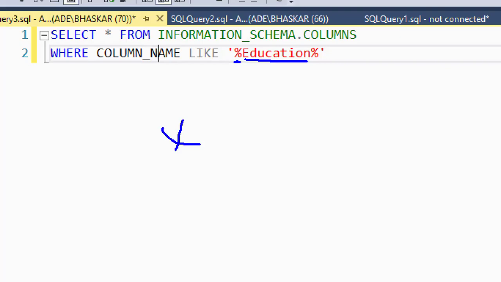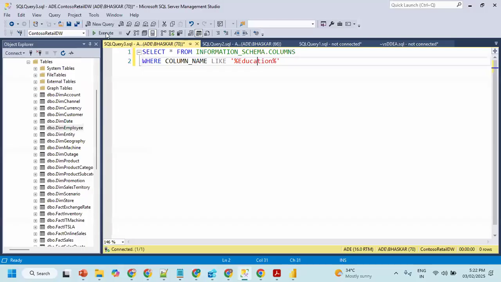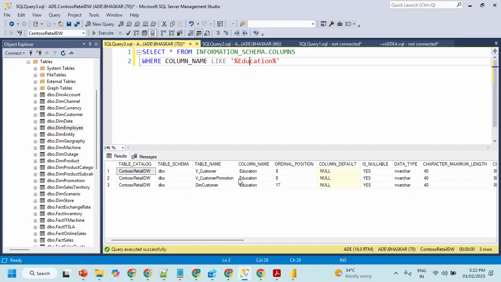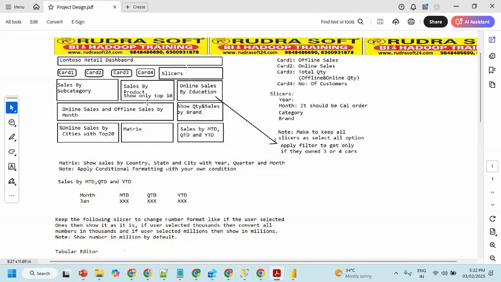It's something like the star we use when searching in the Windows operating system. If you want to find .csv files, then we may go for star.csv. In the same way here, I'm just trying to find where my column name is. You can see here, education is available in Contoso Retail DW, so you can take it. For that reason, I'm going to take the dim customer table, and if I require any columns, I'll come here and take them.